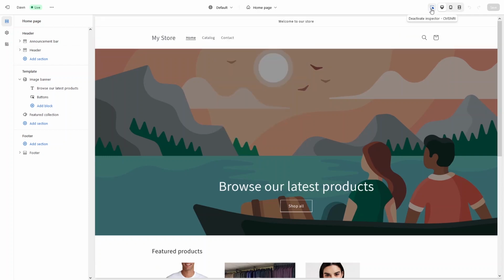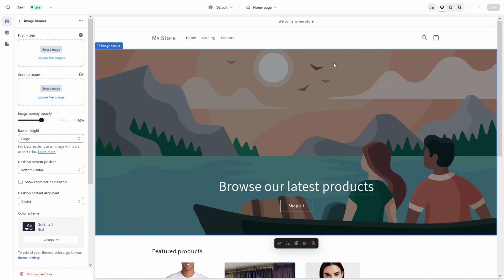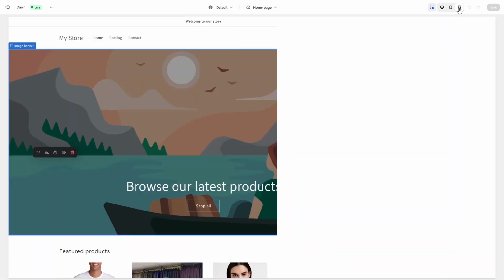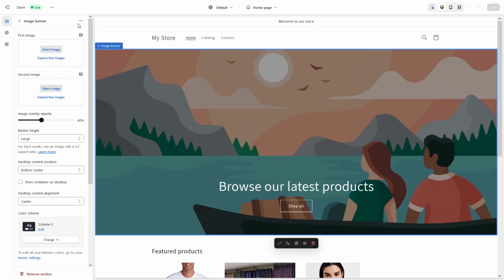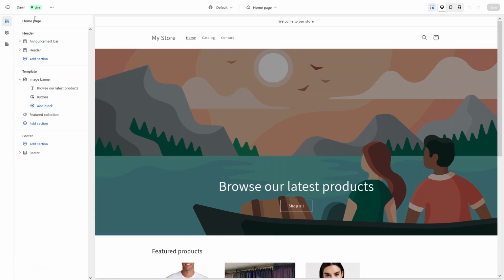Okay, so here I can actually deactivate the inspector. So right now whenever I click on something, it will actually select that portion. So if I click on this, it would actually deactivate our inspector, and now I won't be able to select anything from here. So let's just enable this again, and we have these 3 views: the desktop view, the mobile view, and the full screen view. Alright, so let's go back to the desktop view. Okay, so go back to our home page.